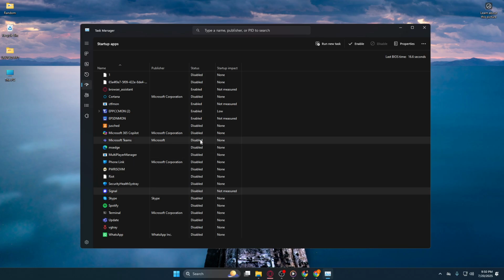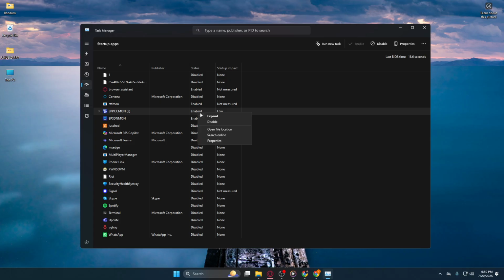Review the list carefully and decide which applications are crucial for immediate availability versus those that can be manually opened when necessary. To change the status of an app, simply click on its name to highlight it, then use the Enable or Disable button at the bottom right of the window.